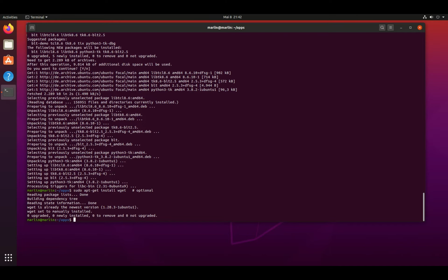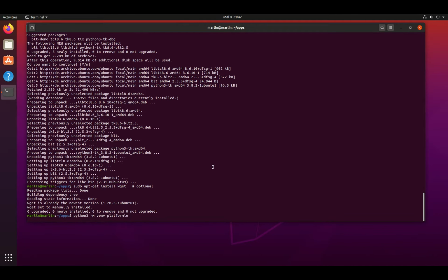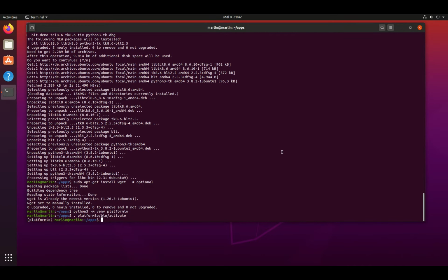Then we create a virtual environment and we activate it. In Python 3 this is done by doing python3 -m venv, and we call it platformio because that's what we want to install. Then we activate this virtual environment, and we can see that because our command line changes and has the platformio in the front of it.